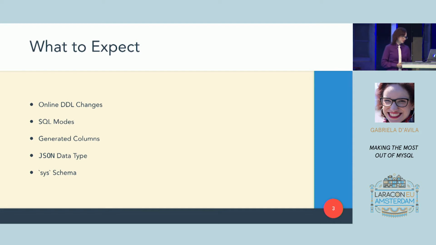So what's to expect of this? I'm going to be talking about online DDL changes, SQL modes, and generated columns. The JSON data type just a bit, and about the new performance schema for MySQL called SYS schema.